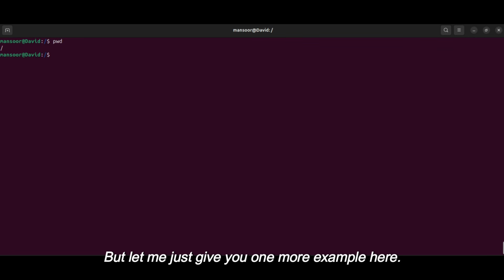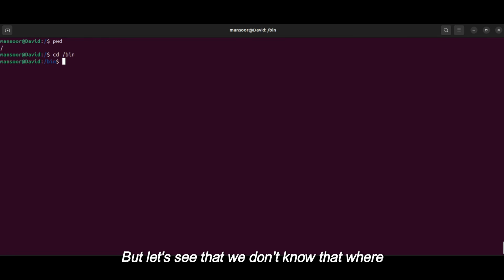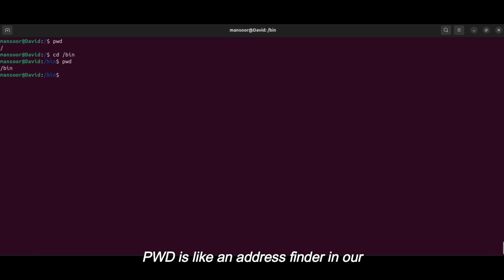But let me give you one more example here. I will use cd bin to get inside our bin directory. But let's say that we don't know where we are right now. We just have to type pwd, which stands for print working directory, and as you can see, it has given us the bin directory, or the address. pwd is like an address finder in our terminal.